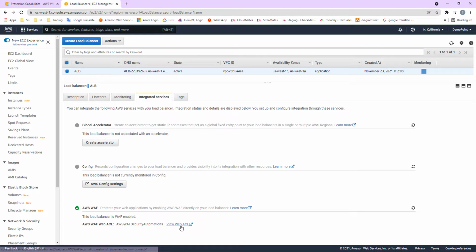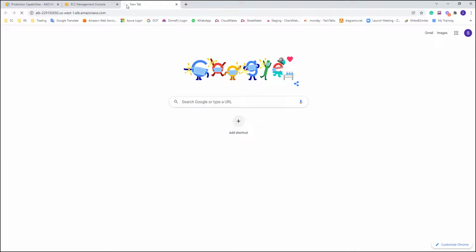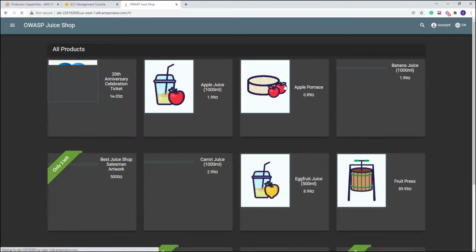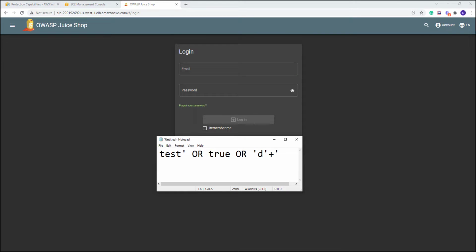So behind the load balancer that is integrated with the WAF, I've deployed a vulnerable application, the OWASP Juice Shop. And I will go to the login page, and I will use the following payload in the user field.